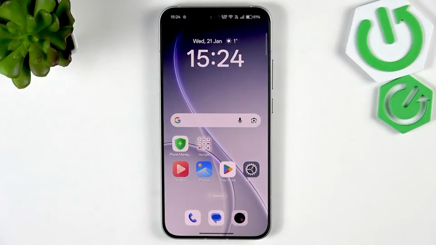Hello guys, in today's video I'm going to show you how to set up the kid space, the parental controls on your OPPO Reno15.